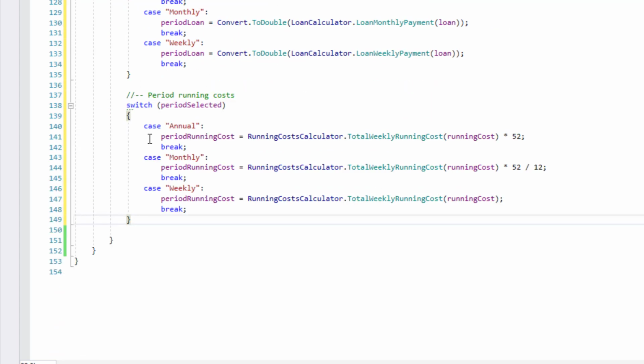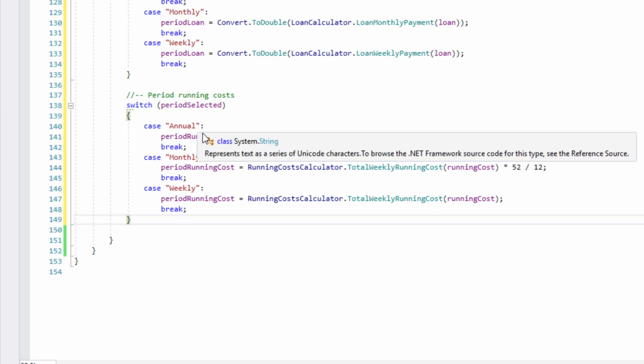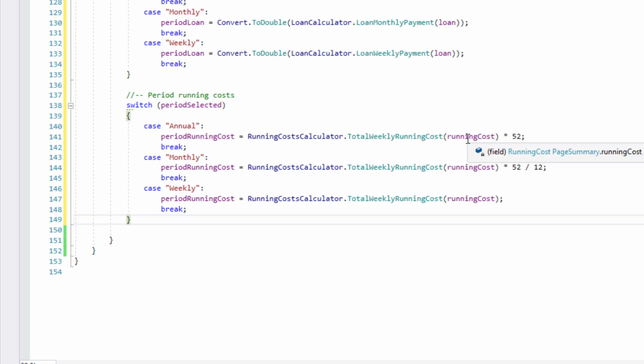Which is there. So this time we're using the running cost calculator where it's all doubles, so we don't need to convert to doubles. So the period running cost for annuals is that total weekly cost times 52. Total monthly cost equals the weekly cost times 52 divided by 12 and so forth, and the weekly cost is exactly as it was for the total weekly cost, which we used in the summary value.